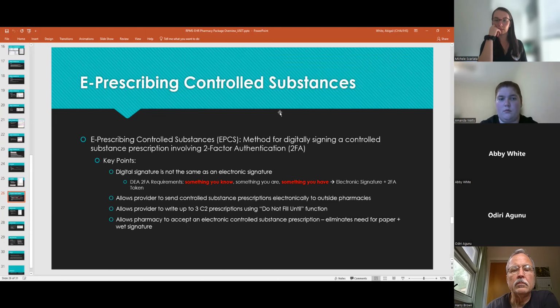Regarding controlled substances and e-prescribing, this is a method to digitally sign a controlled substance prescription using two-factor authentication. A digital signature is not the same thing as an electronic signature. In EHR, we use an electronic signature code to sign a note, a lab order, or a non-controlled substance prescription. A digital signature is used specifically for controlled substances. And the DEA has requirements for using two-factor authentication.